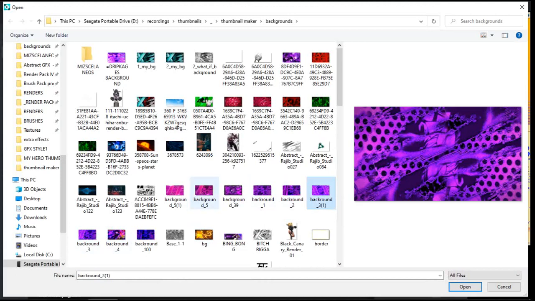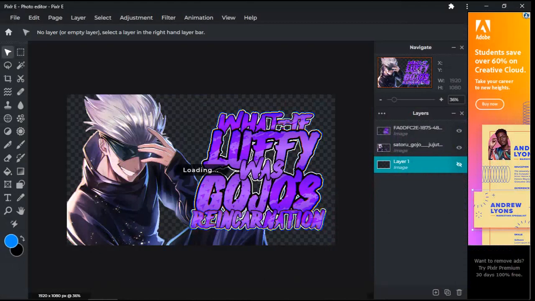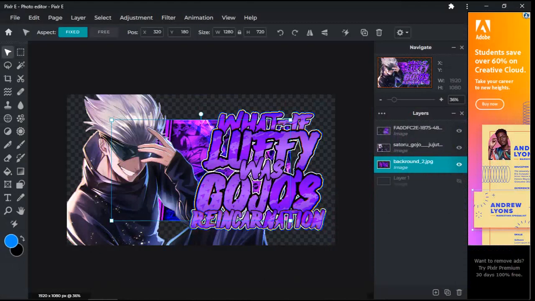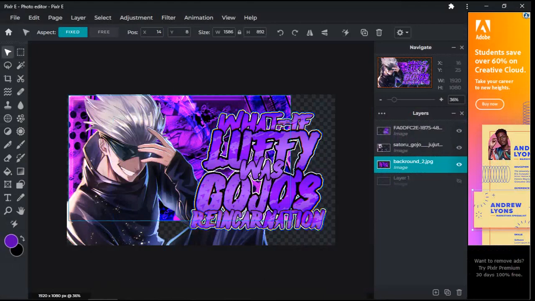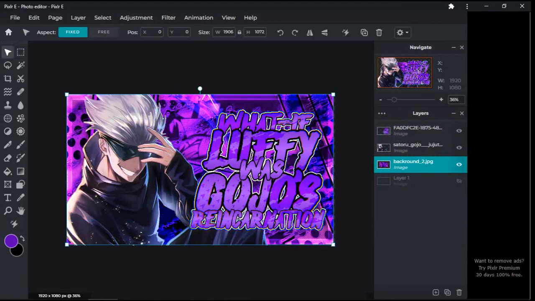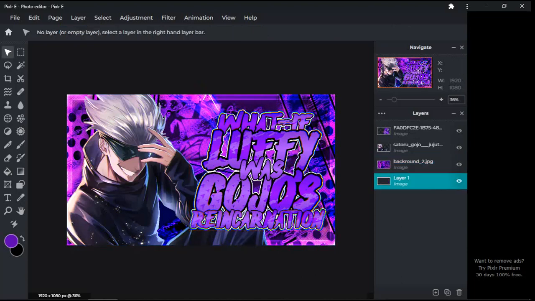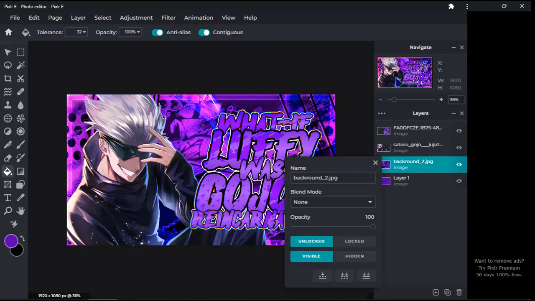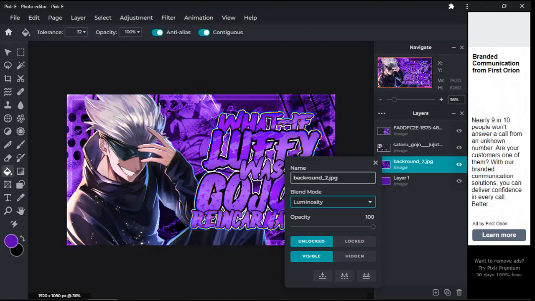Some of these are just modified variations of these types. So I'm gonna go with this one. Now make sure that it's at the proper size. Go to your layer. Now you want to click on your background and you want to do luminosity, which basically allows it to take on the hue of the color that you've chosen for this thumbnail.